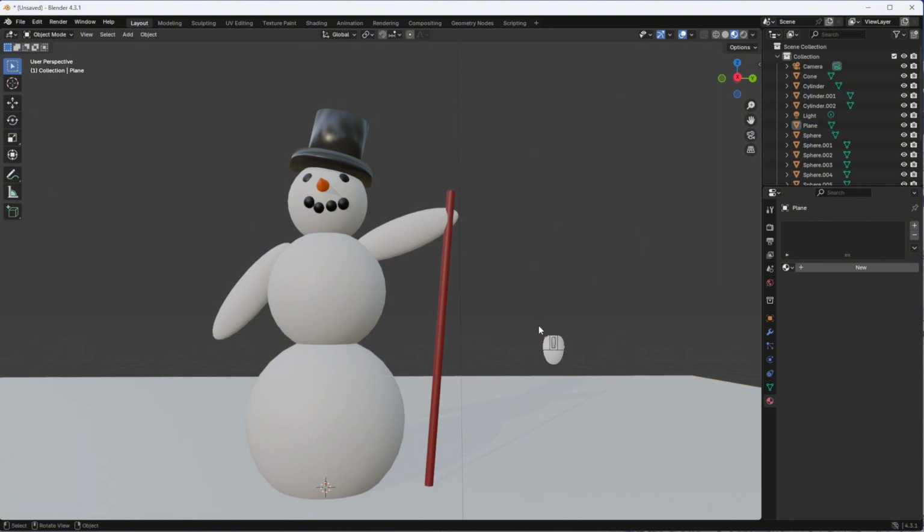So this is the very basic thing in Blender. We did some movements, we did some rotations, we did some scalings, we duplicated our things, we created materials and assigned them. And yeah, we have our snowman.